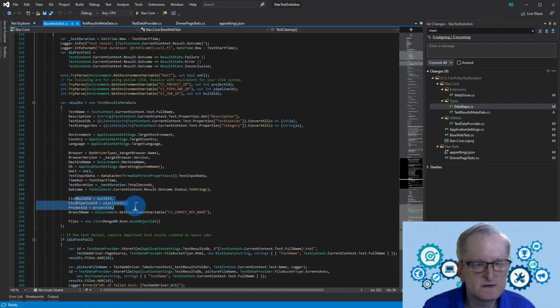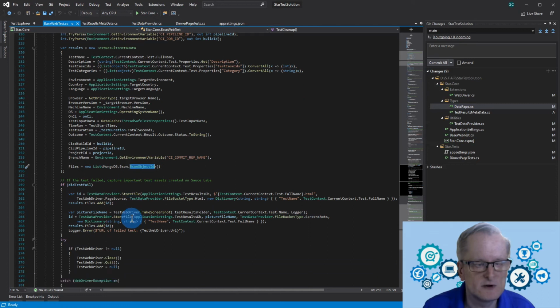And then these are just simply capturing the environment variables, which are the build ID, the pipeline ID, and the project ID for GitLab, as well as the branch name coming from the environment variable. So this is a GitLab environment variable that holds the branch name. And now, this is not actually capturing the files. This is just creating a list. So we're initializing a new list to hold the object IDs for the files.